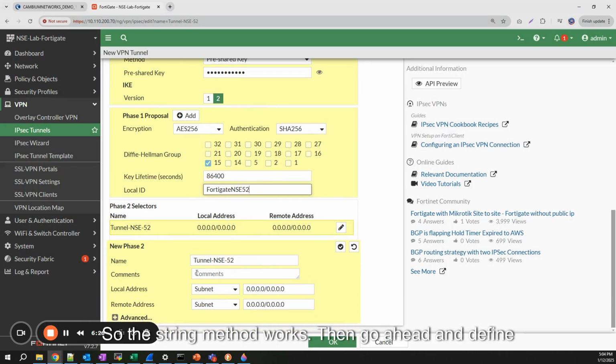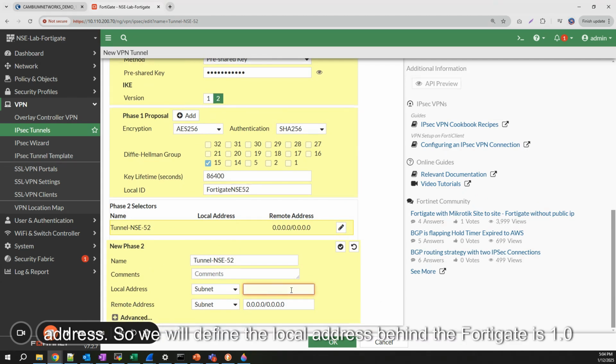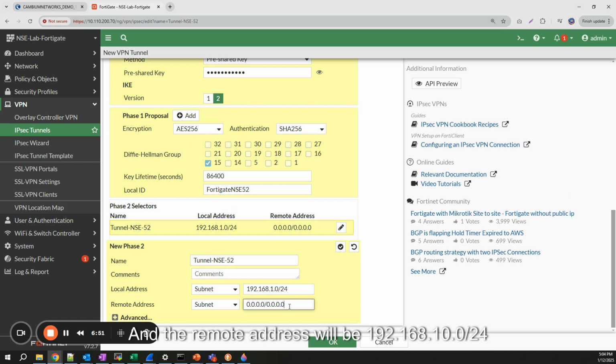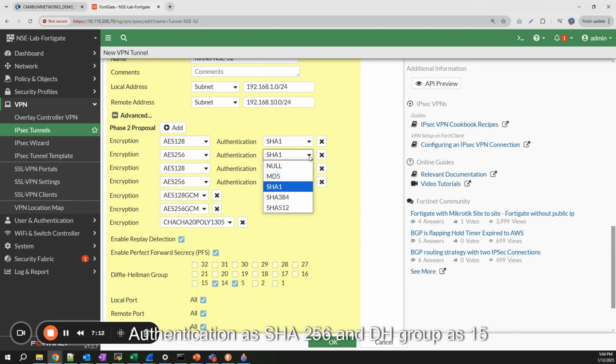Okay. Then we go ahead and define the phase 2 parameters. The phase 2 parameters involve defining the local and remote address. So the local address behind the FortiGate is 192.168.1.0/24, and the remote address would be 192.168.10.0. Click on advanced, then define the encryption as AES. Let's delete the rest of the stuff.